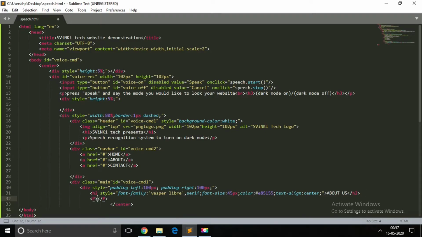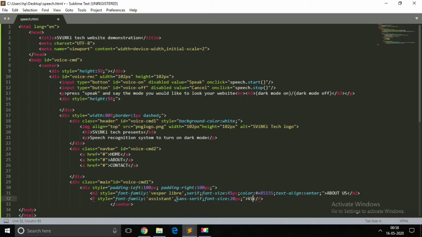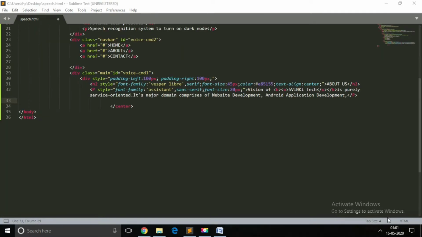Inside this paragraph let's say style equals. I'm going to copy paste this text. What I have done is I just wanted to make this Svinki tech bold and underline. Now after this another paragraph, and I'm going to copy paste this also. Before that I want to add some attributes. Style equals font family.